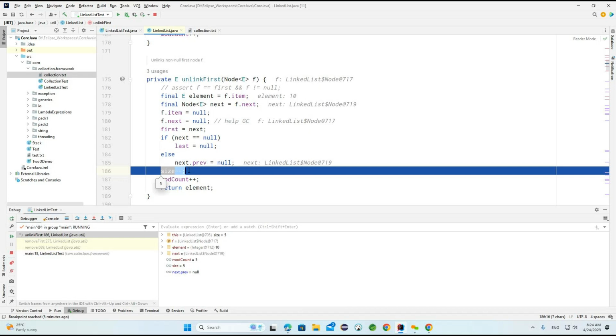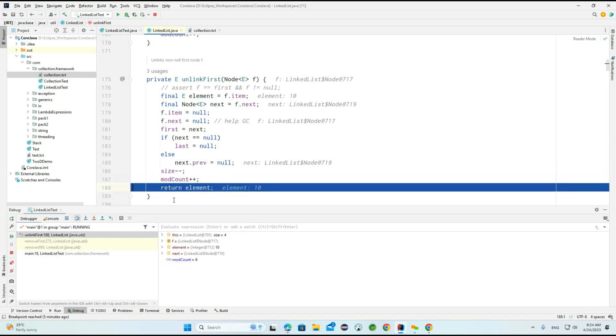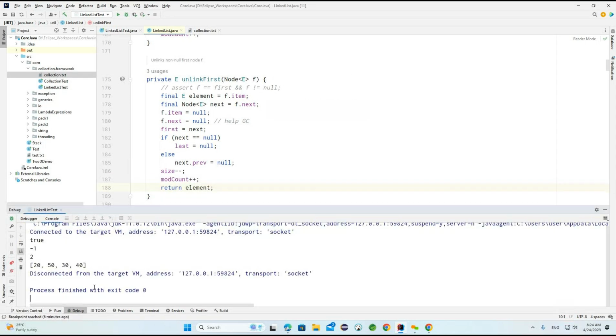If you see the second important section, size we are reducing. Size minus. This is what we need to understand. Whenever we remove a node, the relation with another node is removed, so we need to remove this particular node also. The element is 10. Now finally, 20, 50, 30 and 40 we are getting here. The 10 is now removed here.